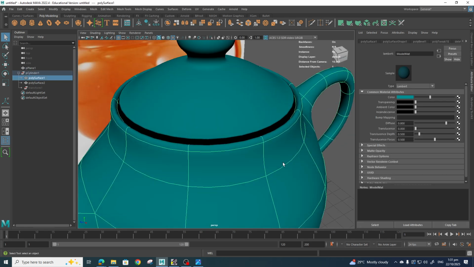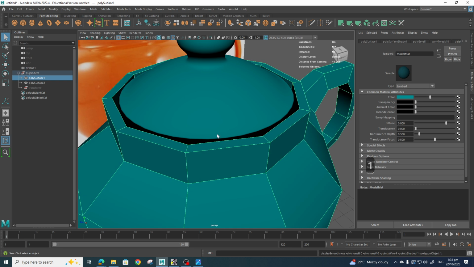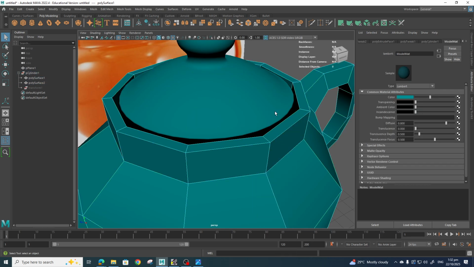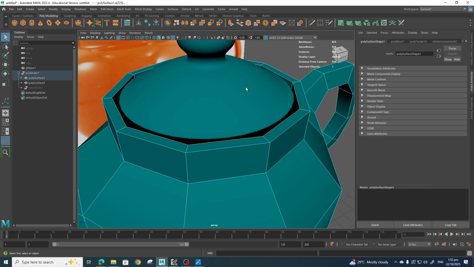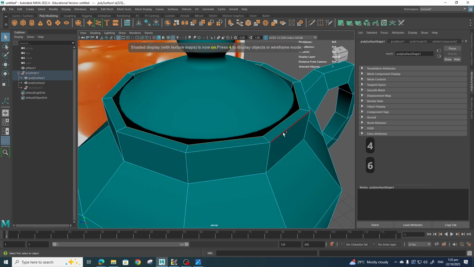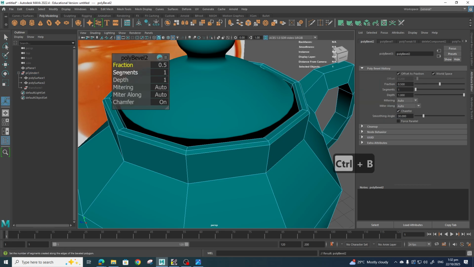Okay, same thing for the corners of the opening here. All right, so I can go to level 1, go over to the edge, double click. Okay, go over the edge here, double click. Then you can see the whole edge is selected. Then holding down the shift and double click, so now the outer edge is selected. Then we can press Ctrl B and then reduce the fraction.